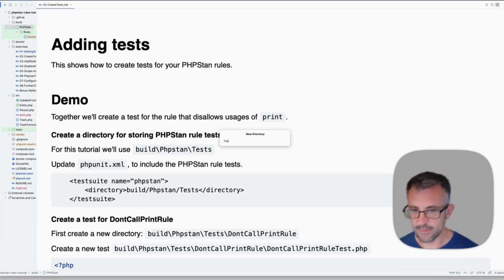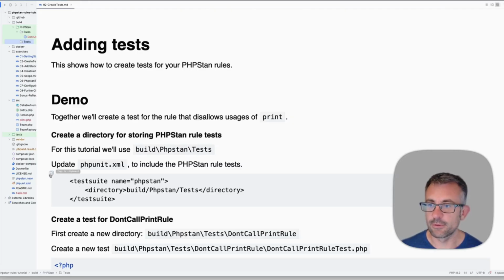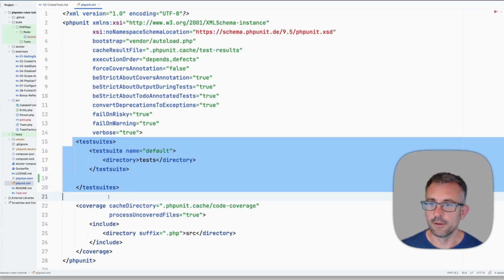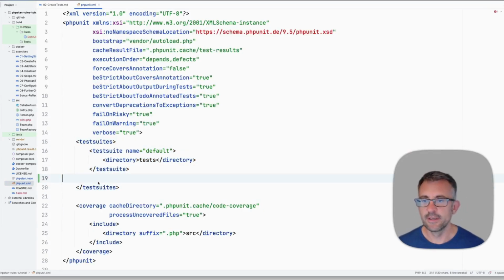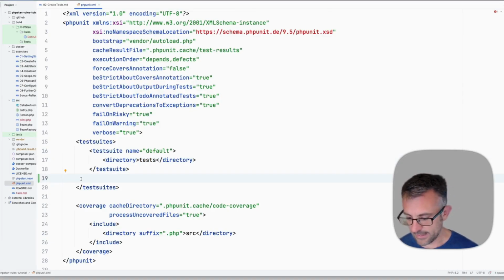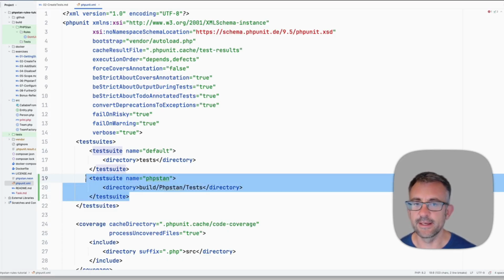Create a new directory called tests. And then what we need to do is let PHPUnit know about these tests. So what I'm actually going to do is create a test suite, and the test suite's going to be called PHPStan. So we can go into our phpunit.xml, look for the test suite section. We've already got a test suite for all our normal tests, and then we can put our PHPStan test suite here.